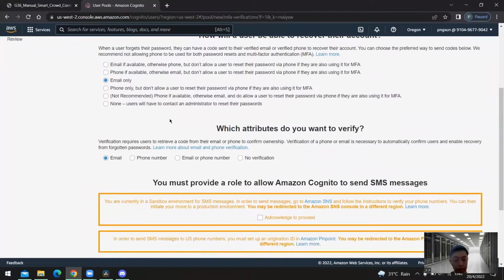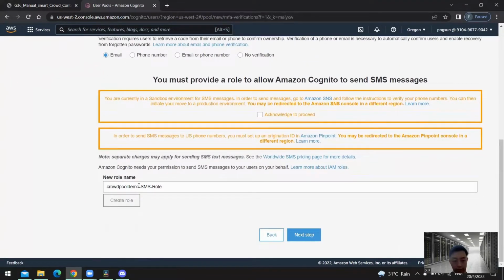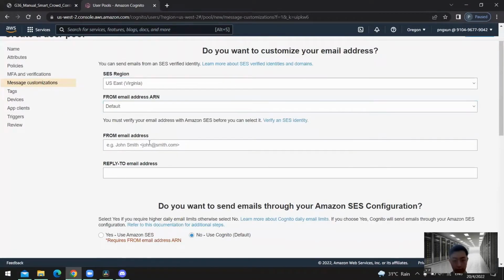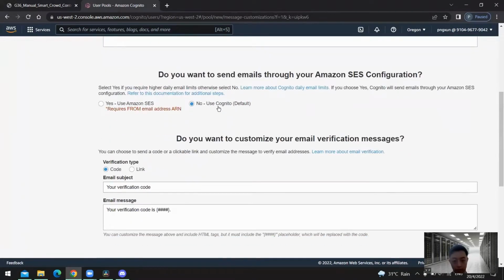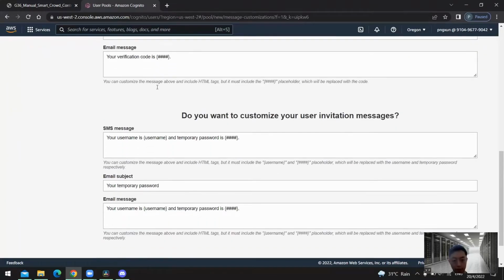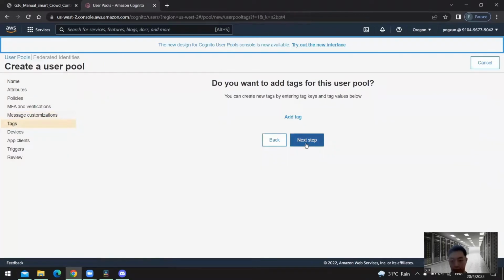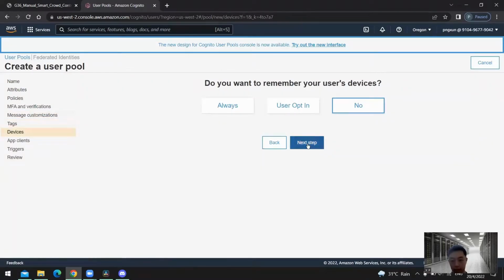Email only because we have registered email, phone number to verify. From here, we can create a new role, which is crowd pool demo, and we can acknowledge the sandbox environment. Where we can set the region to US East Virginia and use Cognito as default, and verifications SMS. Next, we can remember.